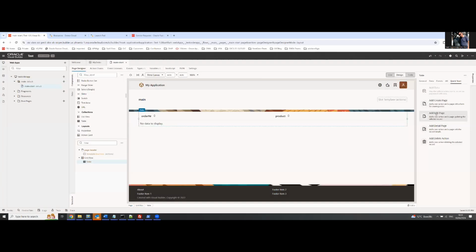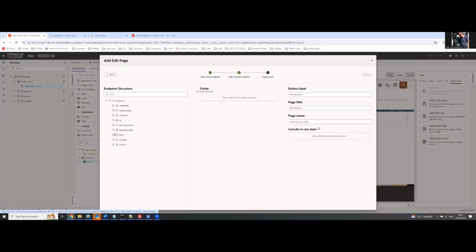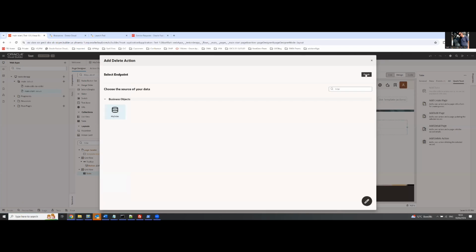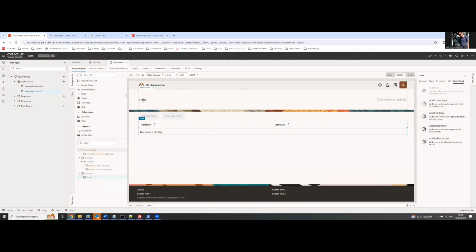Next thing to do is I add an edit page. And I say which values I want to be able to edit, customer and product. And I do finish. And then I go in here. I want to add the delete action. Okay, and I do that, and I do finish. So now I can click on this and I can call it my orders app. And then of course you see that thing changes. And I can just do this test.